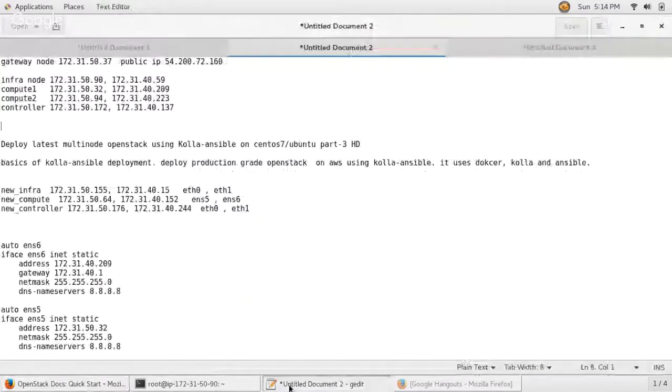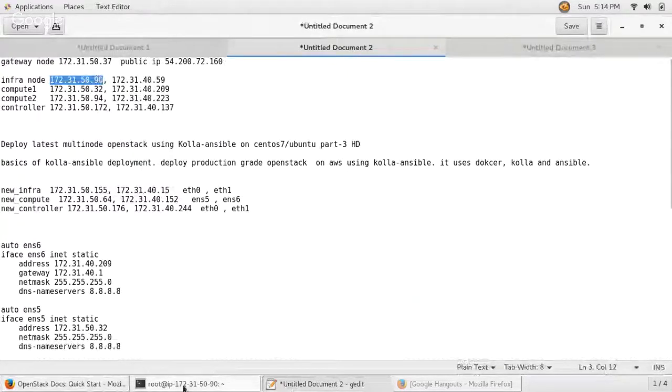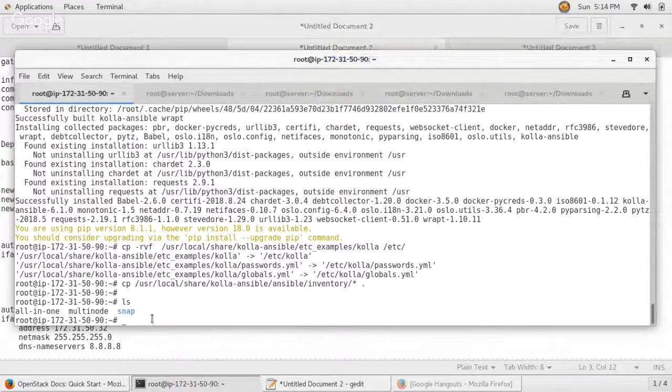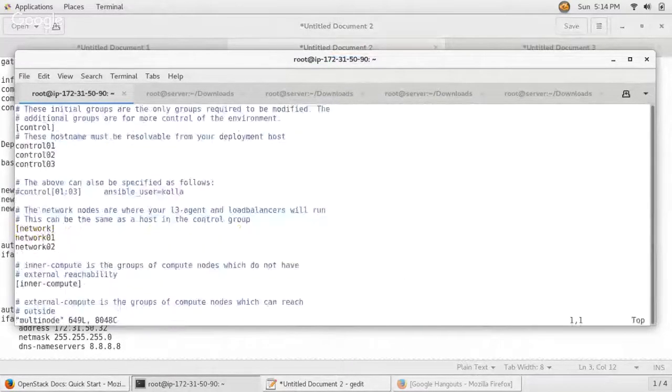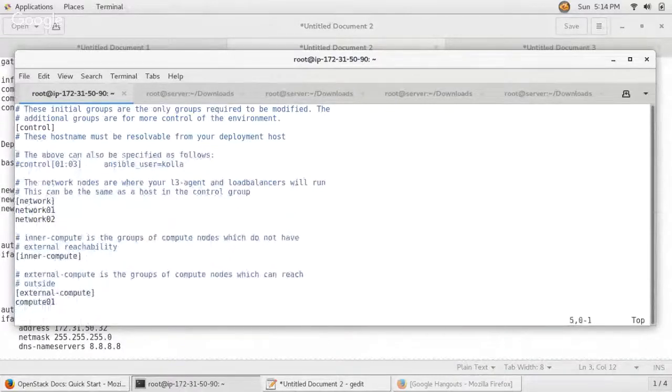I'm going here, and please specify your internal IPs in the inventory file, because at some point your external IP will disconnect when OpenStack maps your external interface to the OVS. So it's not a good thing if you have the external IP in the inventory file. So I'm opening it. For the controller, you need to specify the controller IP.